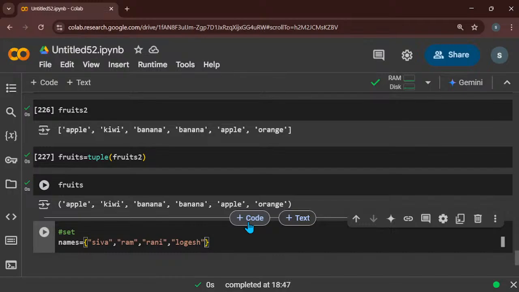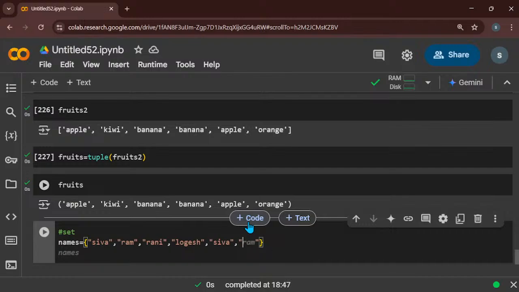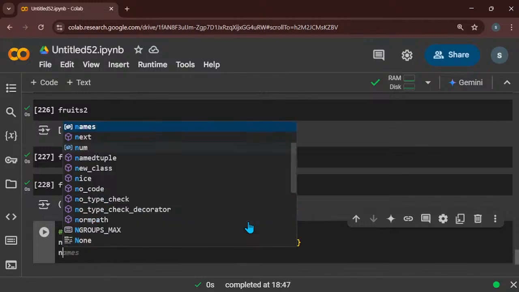So I will give it a duplicate value, right? Again I give it to Shiva, and again give it to Ram, and add the new value, that is Govind. So now I will print these names.